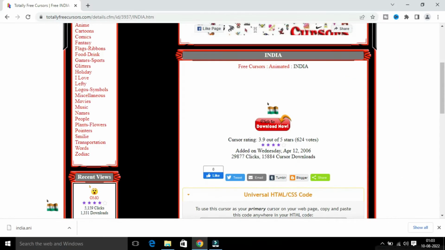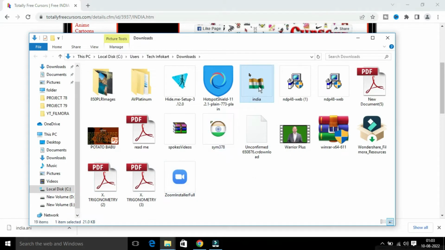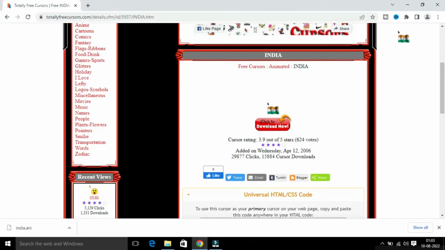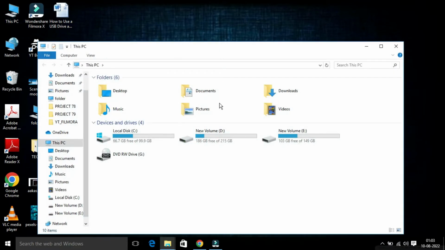Once the download is completed, you have to open this download folder. You have to copy this file from here, and now minimize this page. Now what you have to do is open the drive where your Windows was installed. In my case it was C drive, so I have to open my C drive.